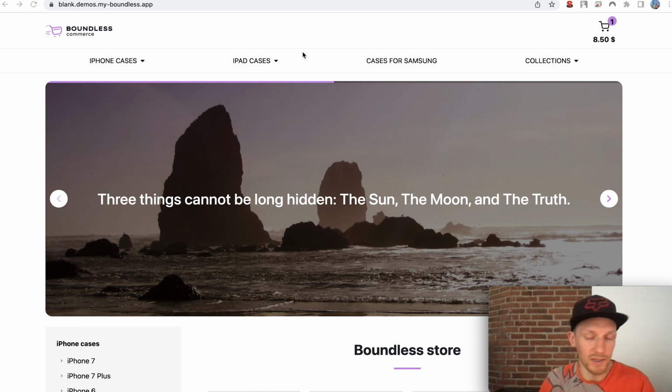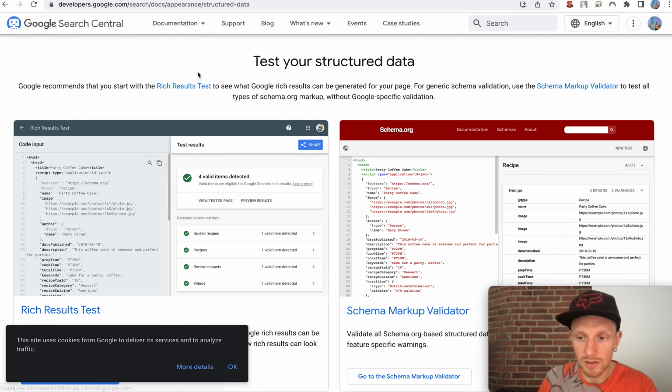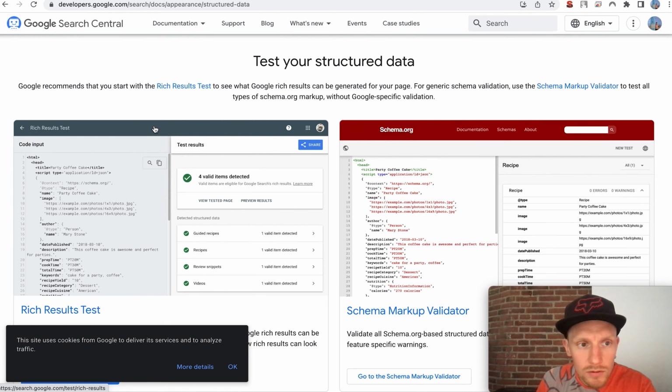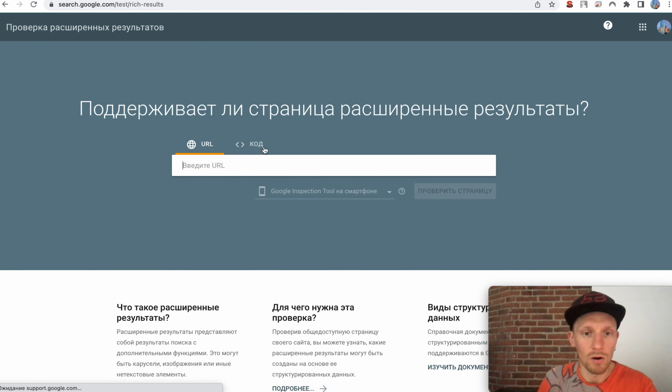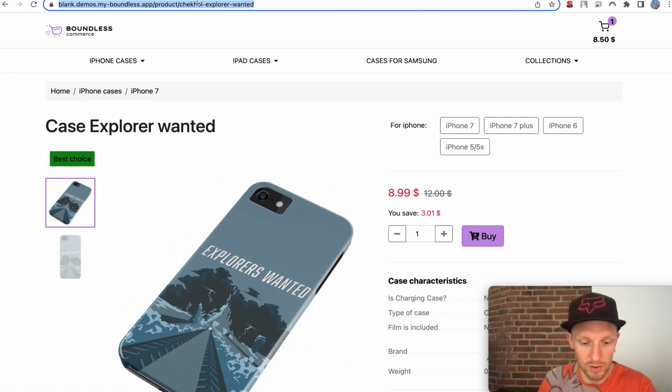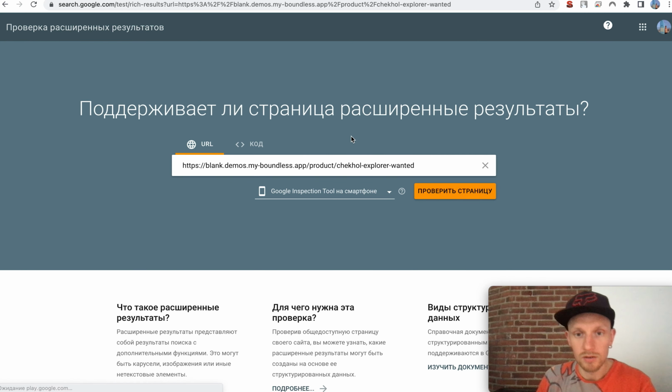Some important details which might not be visible, but are important for a production website. The template has structured data markup. What is it? For example, if I open the structured data testing tool, I go to a product page, copy the URL, and then try to test it.